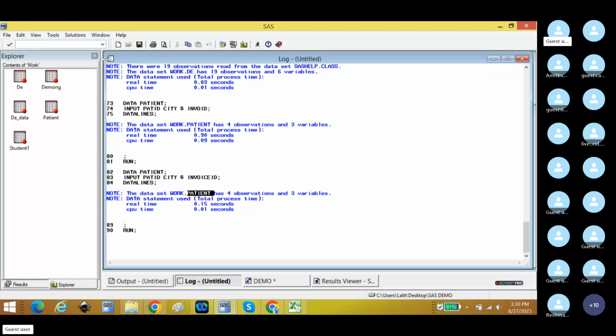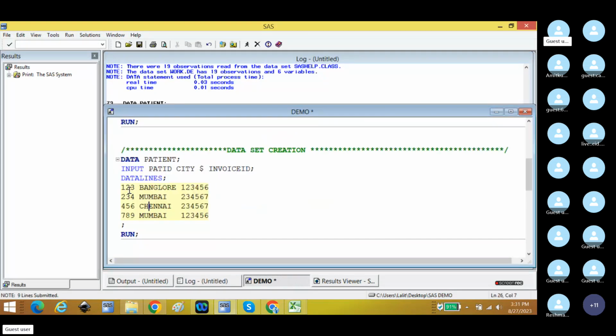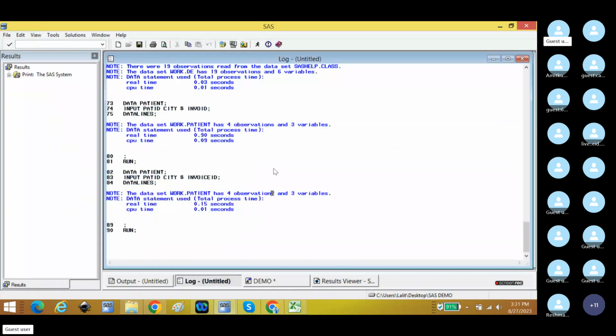You can see here, this is my library, the folder is work library, right? Data set name is patient. How many observations? 4 observations, right? And 3 variables. You can see observation 1, 2, 3, 4. 4 observations, 3 variables. So I will show you this data in the work library.